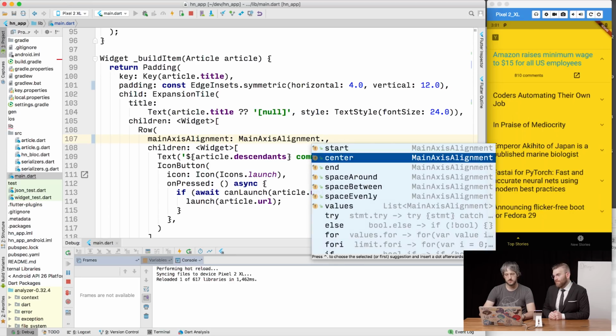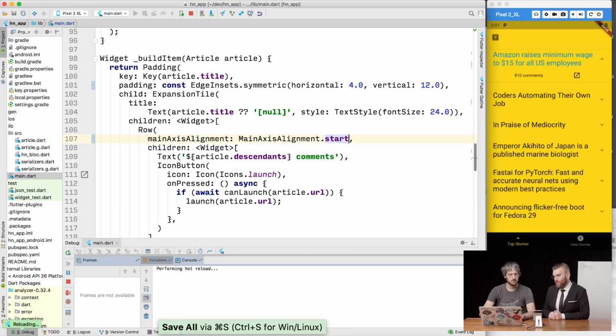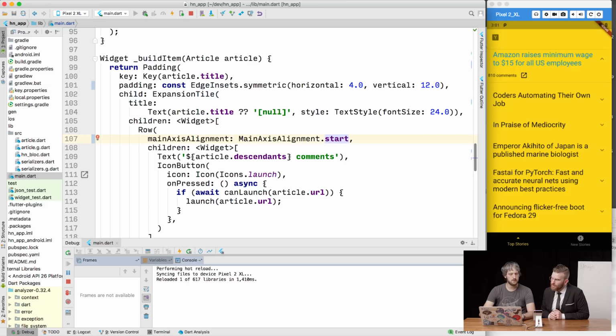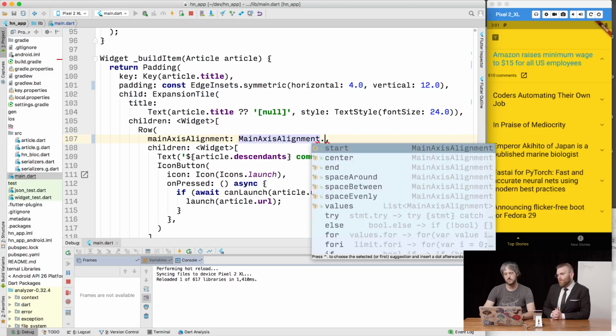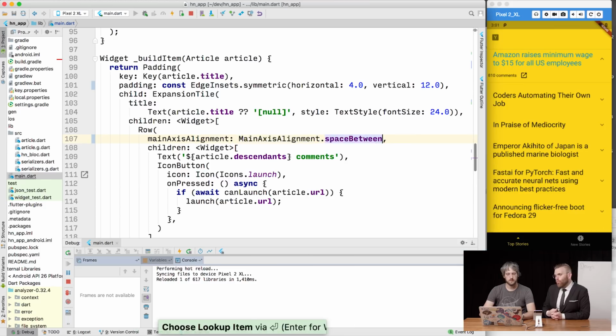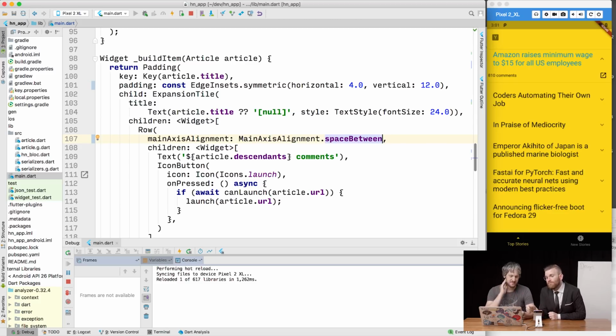Let's try start. Interesting. That'll bring the comments all the way over to the left. Yes, but also this. Too far to the left. But that's fine. We can have padding. Do we want the other one on the right? Like if I do space between, we have this. Do we want this? Not terrible. I mean, yeah, that's my bar.